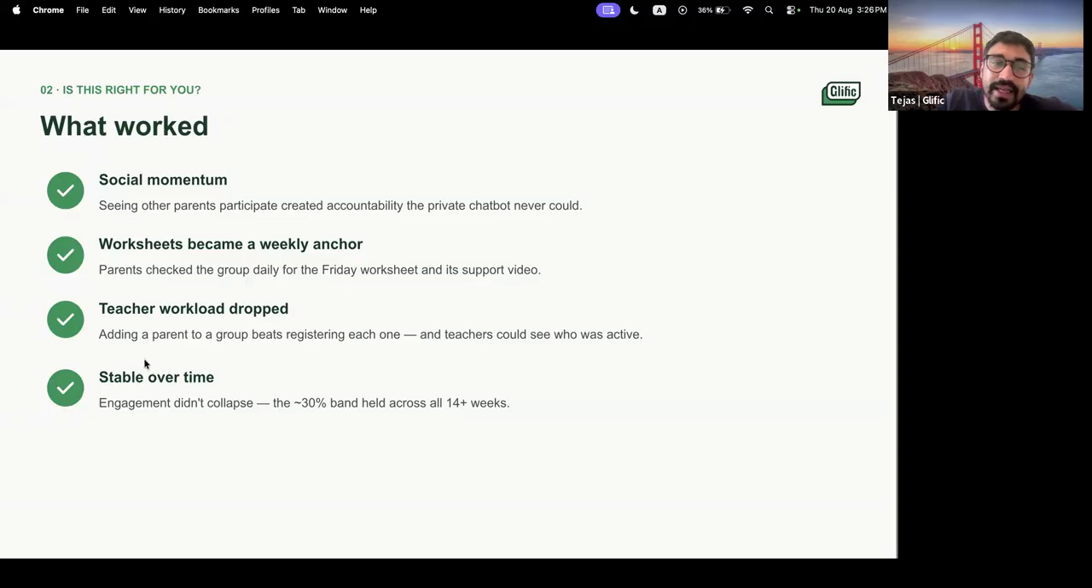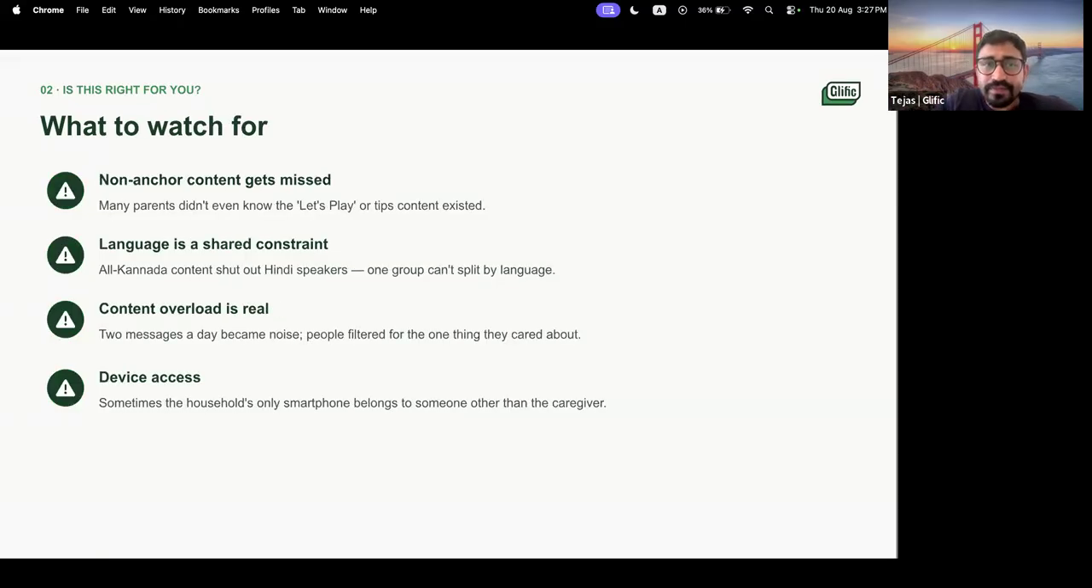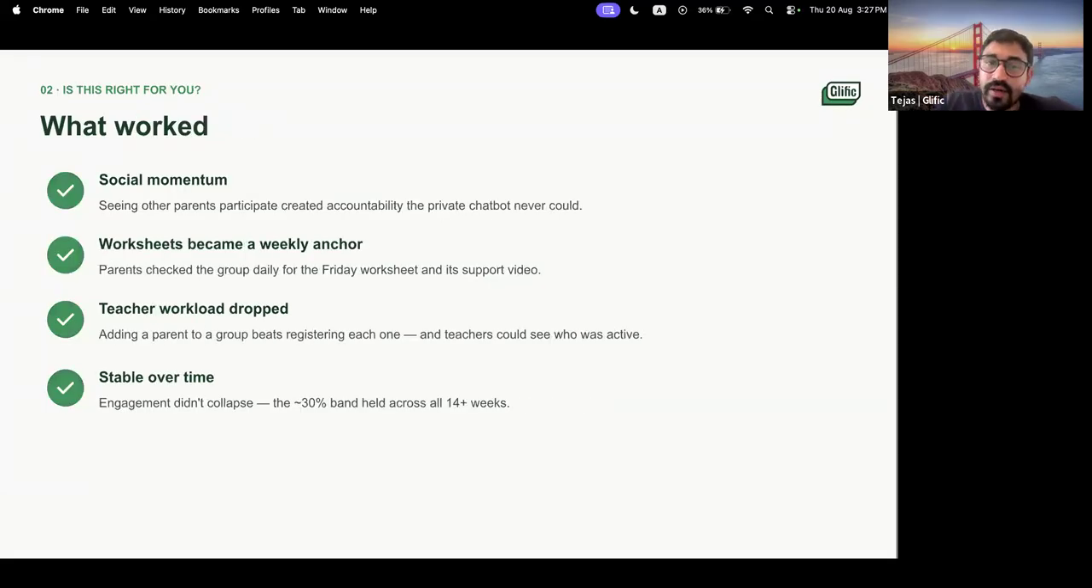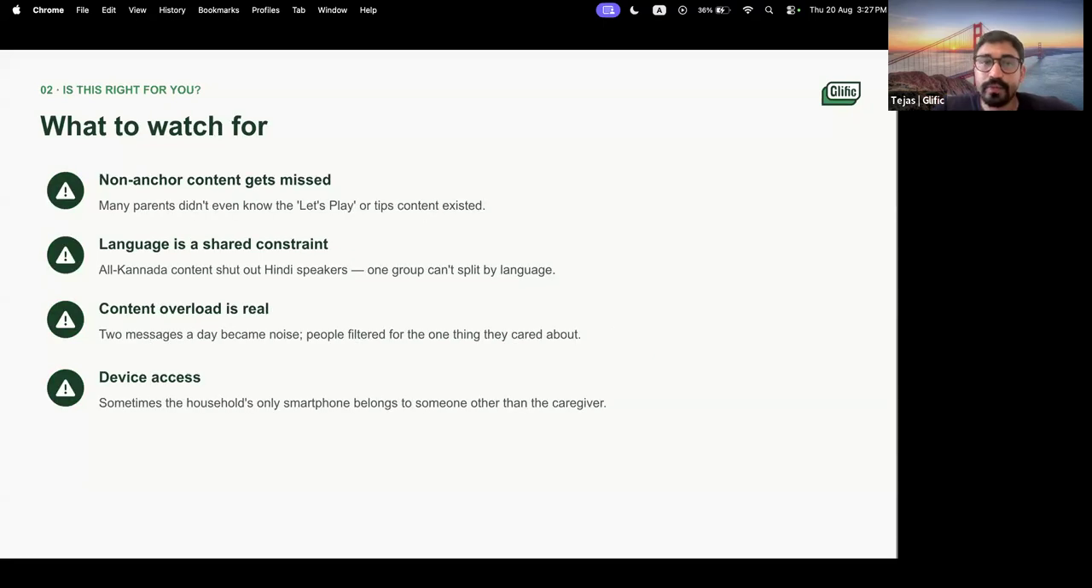And overall, the engagement continued to stay without having to do much because of all this social momentum and people just generally showing interest, which got other people to do it. So yeah, those are some things that worked. Maybe something to consider in your own programs too.